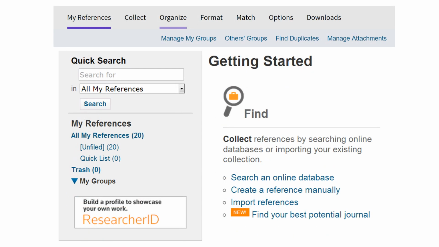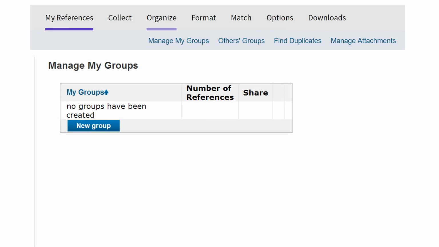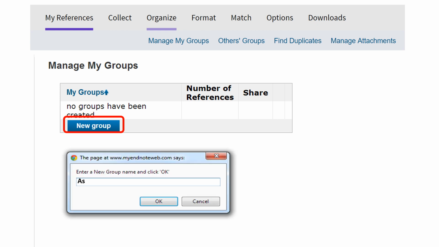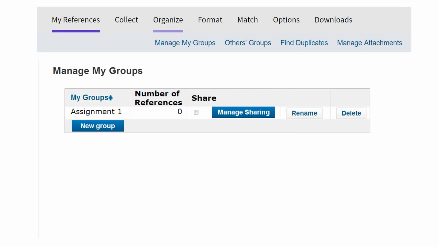To create a new group, select the Organise tab, then click on Manage My Groups option. Now click on New Group. This will bring up a dialog box where you can type a suitable name for the group, then click OK. This will create a new group.